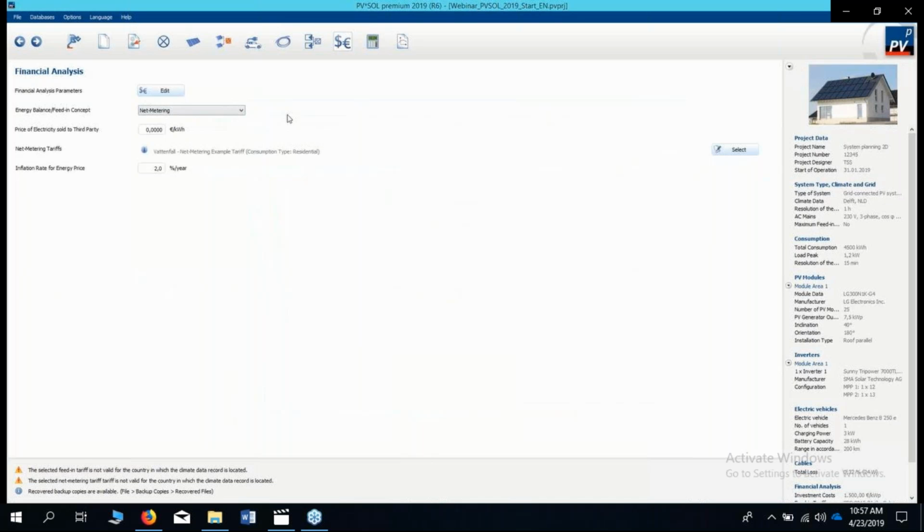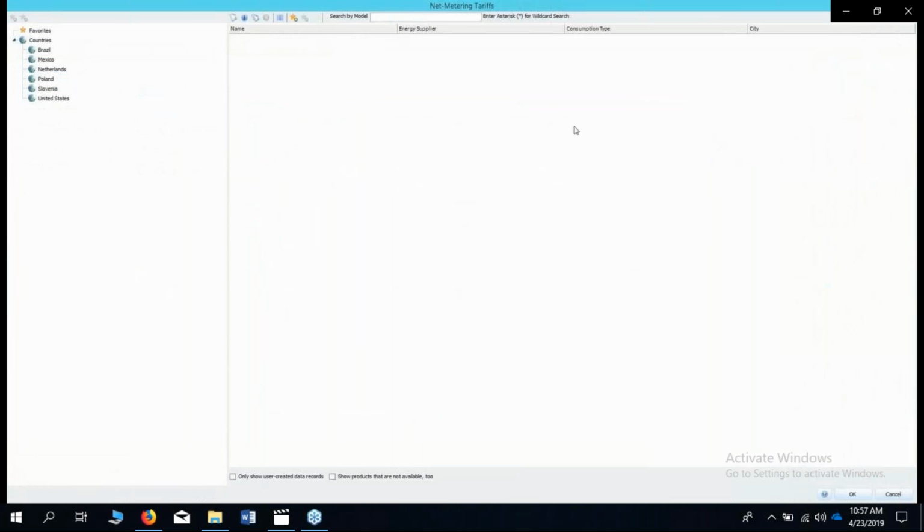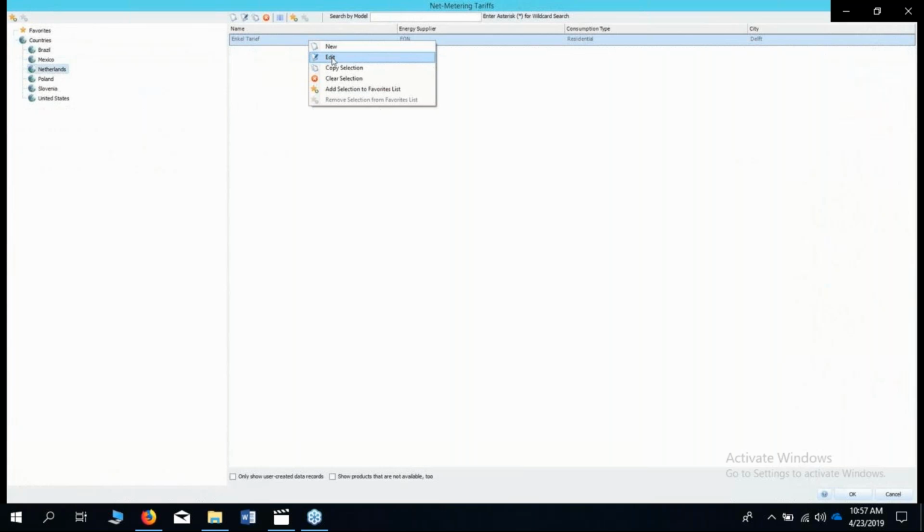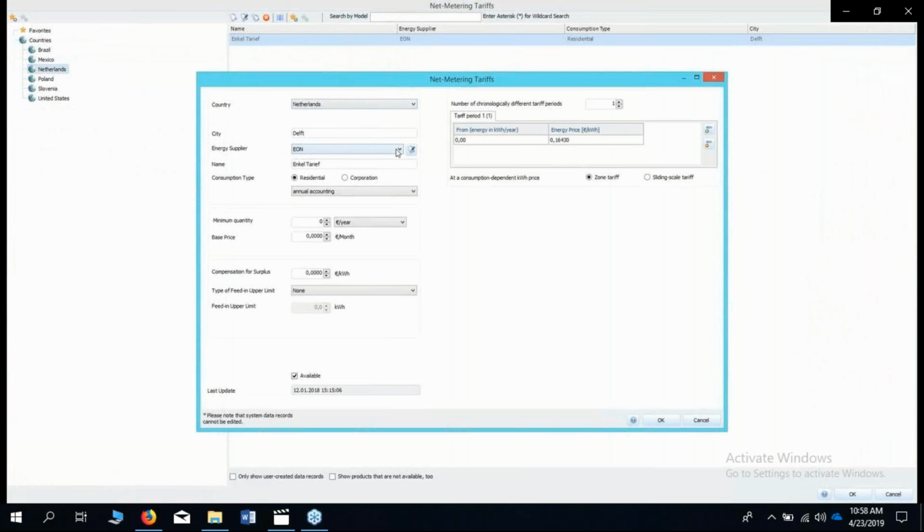And if you select net metering, then of course we have to define a tariff. So what are the costs which you normally have to pay to the power company if you take some energy from them? Because this defines our savings, for example. We just have one here for the Netherlands, and as you can see here, you can select the country and enter a city and so on, and the energy supplier. And then the residential account, how it's accounting: whether it's an annual accounting or a monthly accounting here.